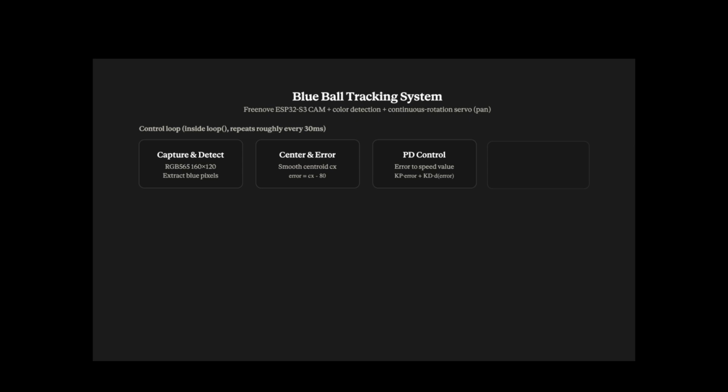Adding a derivative term fixes that. It looks at how quickly the error is shrinking and applies a braking effect proportional to that, so the camera actually decelerates as it approaches the ball instead of blowing past it.